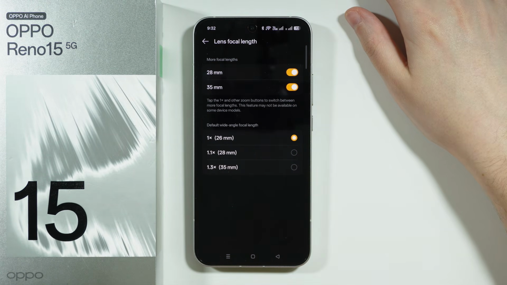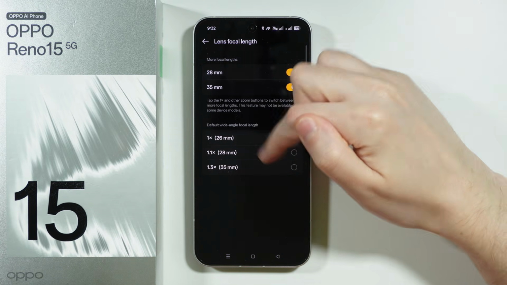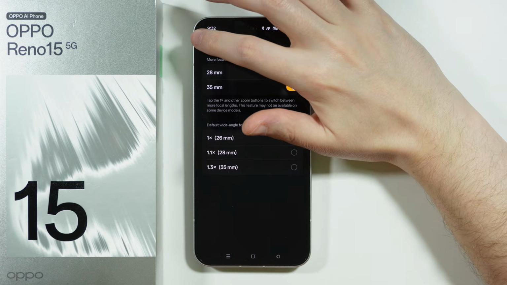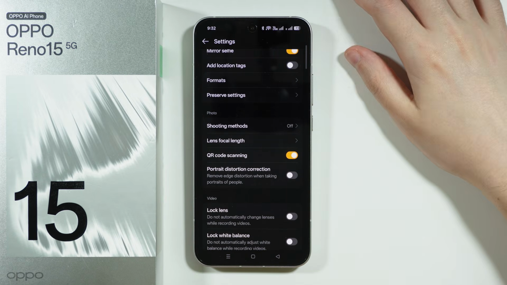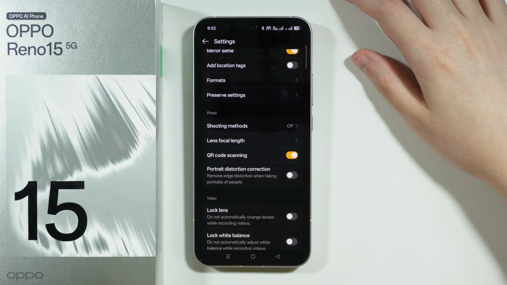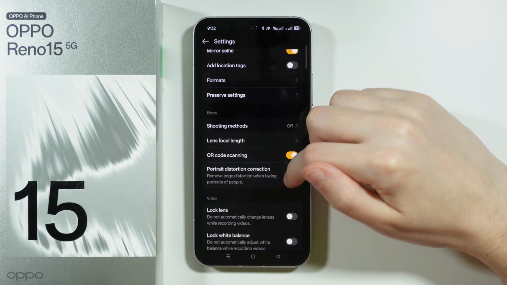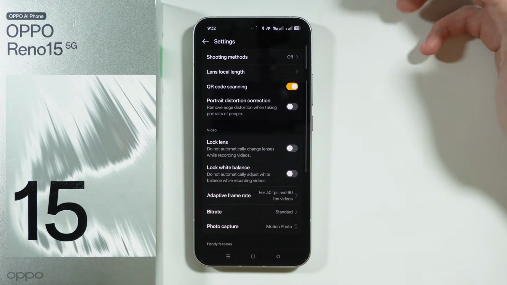Here we can adjust the focal length, so you can toggle additional focal lengths in here, and you can also choose the default wide angle focal length, so you should be able to adjust it in here. We also have the QR code scanning, so you can enable or disable the option that allows you to scan QR codes in the camera in the photo mode. There is also the portrait distortion correction, where we can remove edge distortion when taking portraits of people.